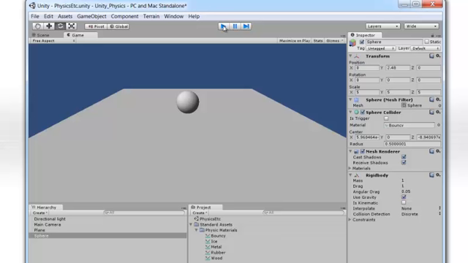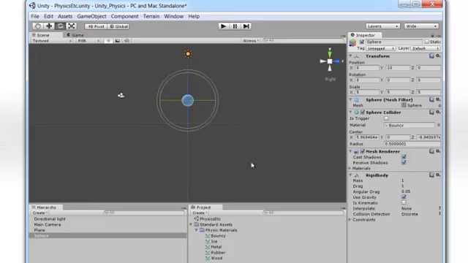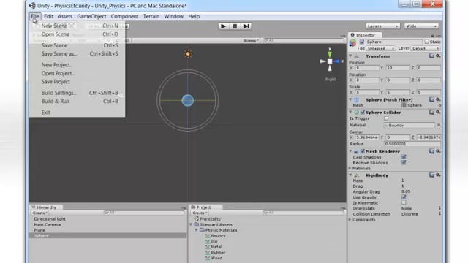You can set these values at something that gives you some reasonable bounciness. There's actually 4 other Physic Materials you can experiment with and see what they do, and that's great. So we'll just save our scene, and we're done.